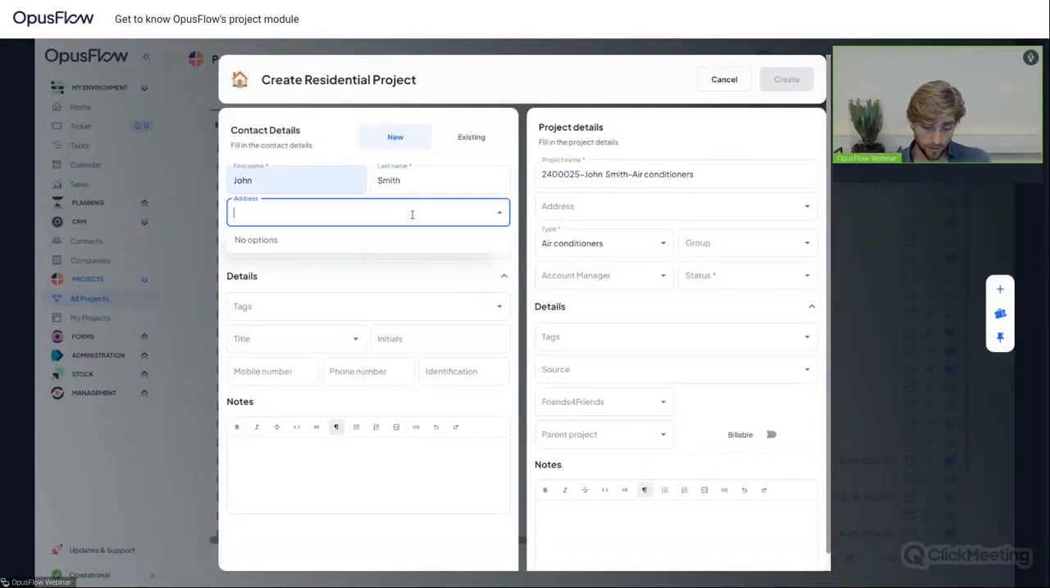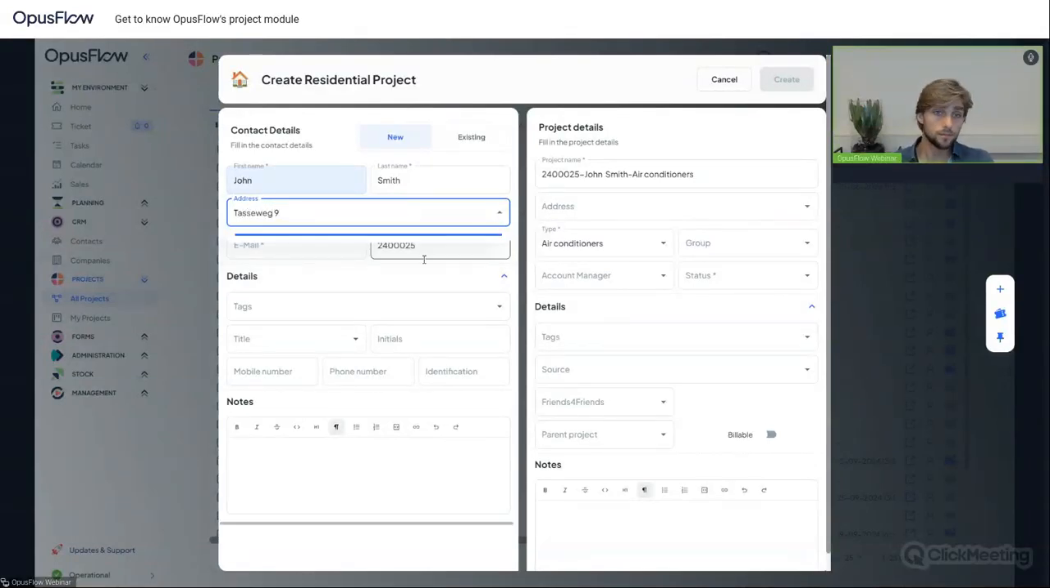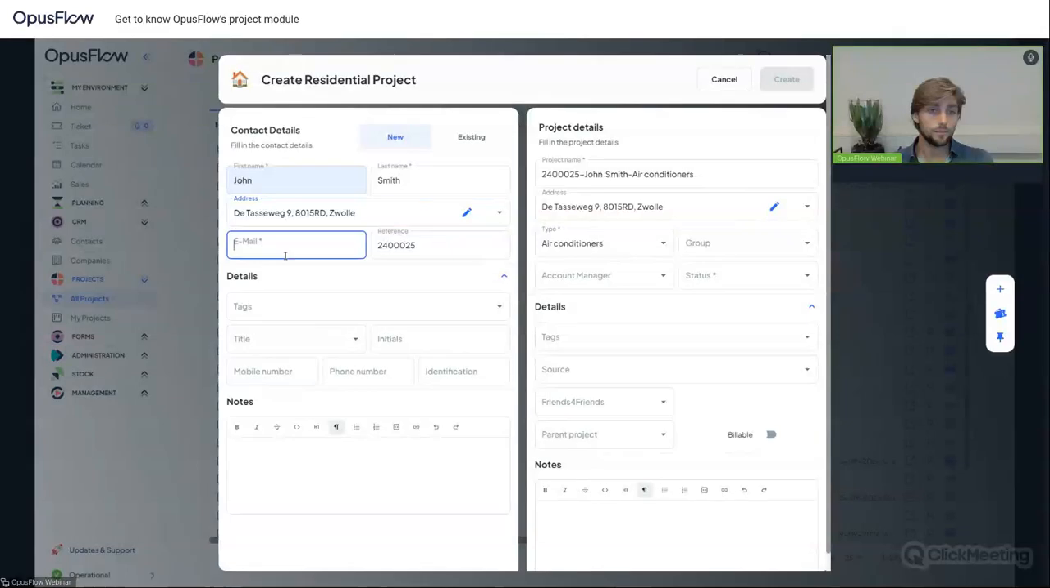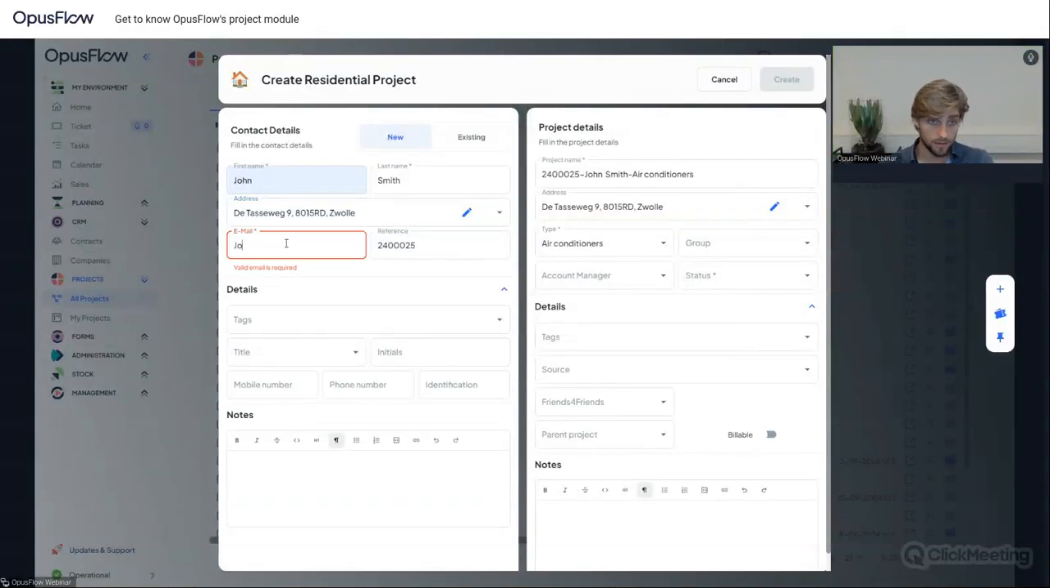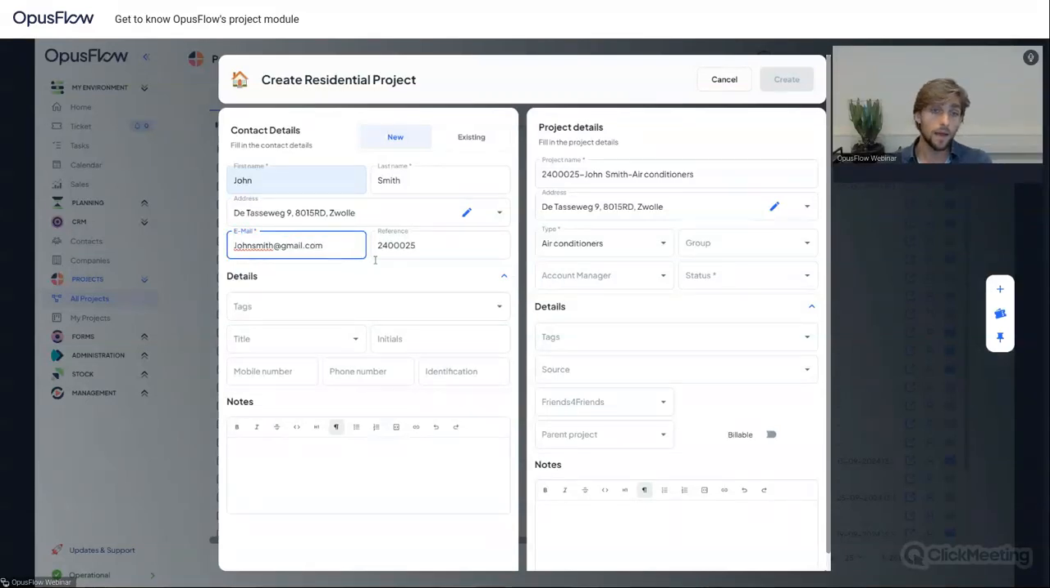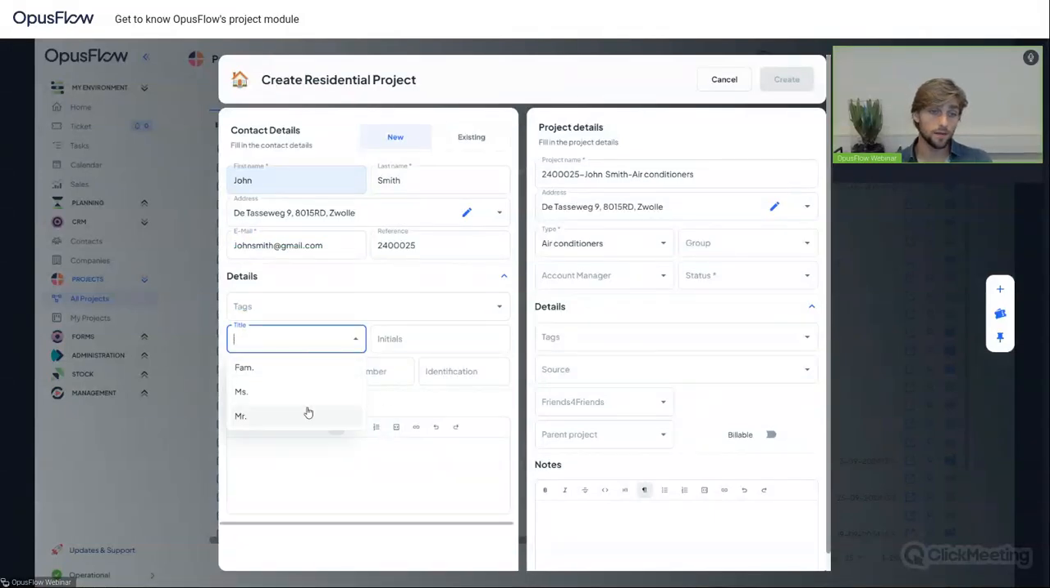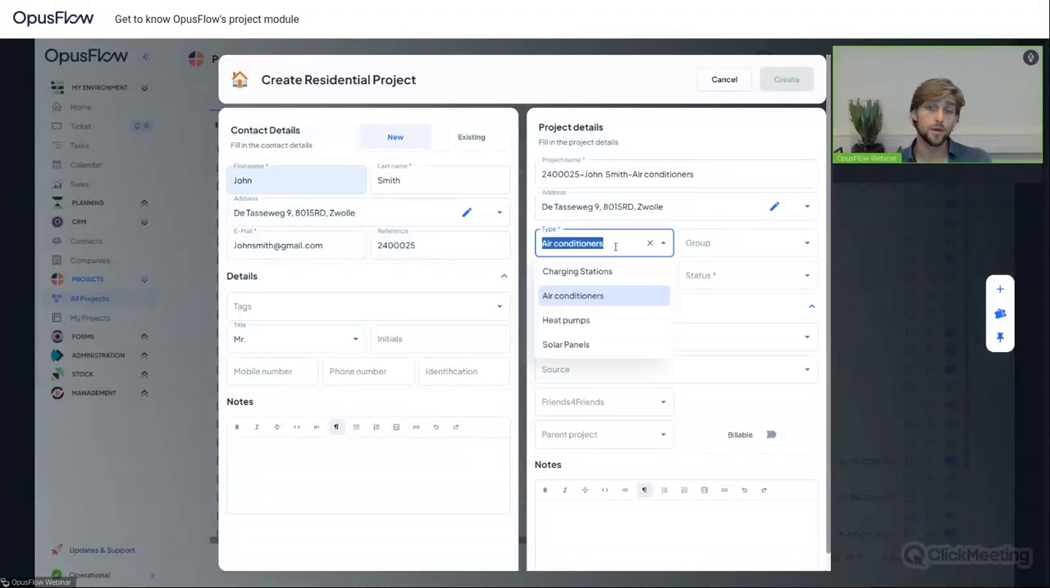And he is also living in Zwolle. His email is required. And it will automatically make a reference. There are also options for tags, phone numbers, and the title is in there. You can even select a type of project on the right side.